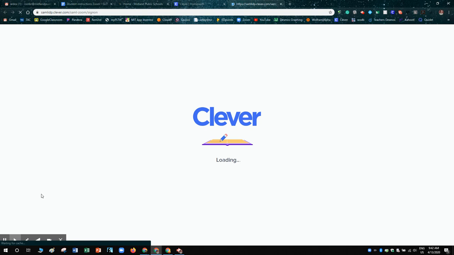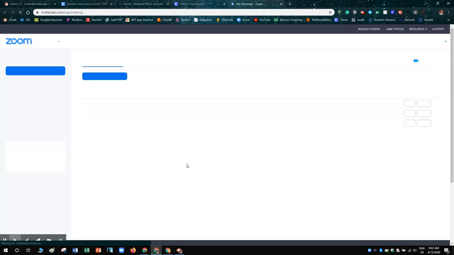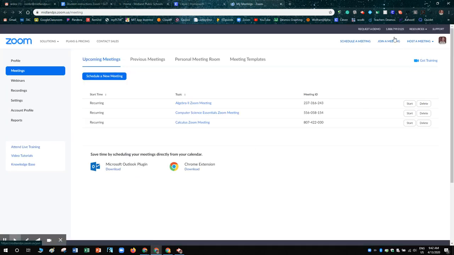If you do log into Clever or Zoom, either one, just make sure that you use your MPS email or Gmail Google account. So you can just hit the login with Google button if that's an option, or use your Midland Public Schools login information if you need to. But then once you get into Zoom, one of the options up here is to join a meeting, to type in a meeting ID.